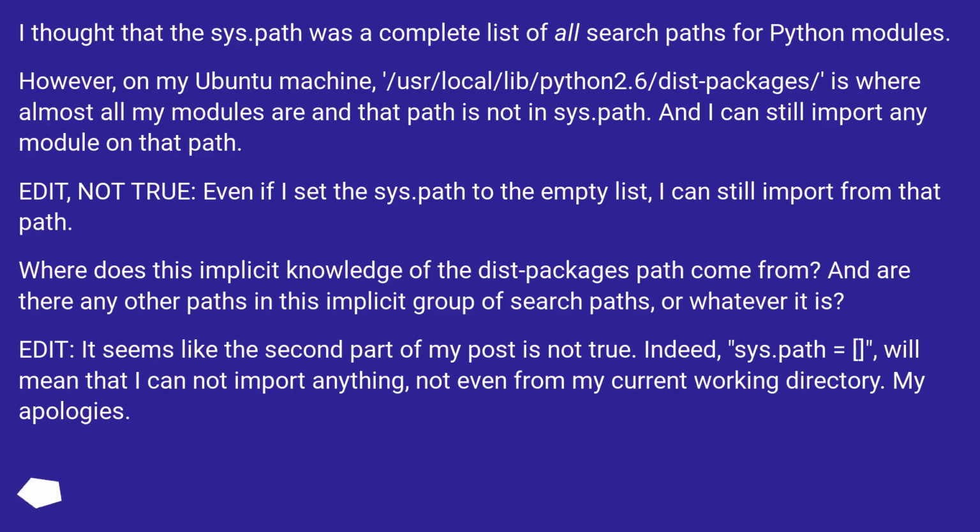Edit: it seems like the second part of my post is not true. Indeed, sys.path = [] will mean that I cannot import anything, not even from my current working directory. My apologies.